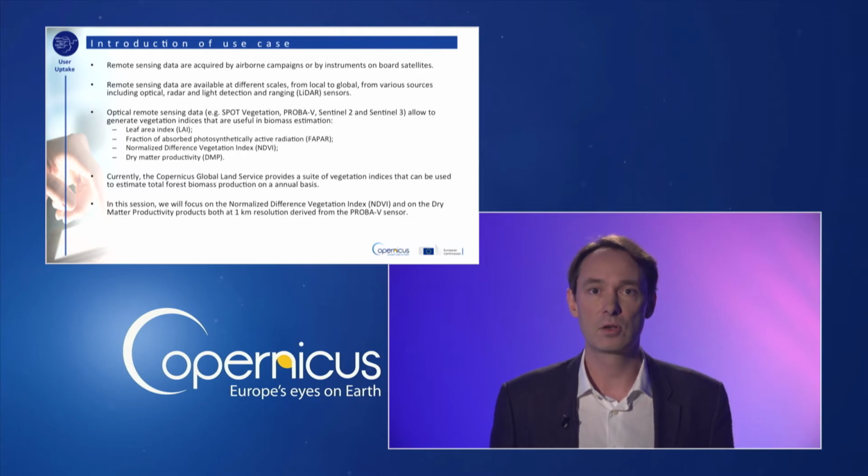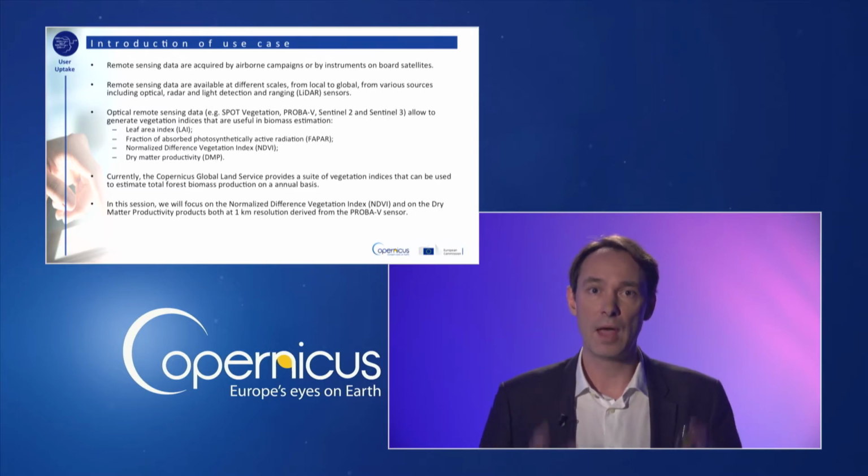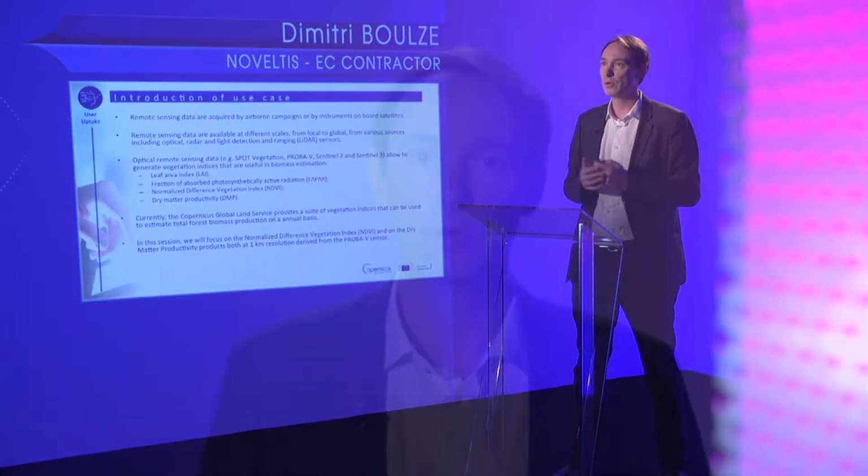Currently, the Copernicus Global Land Service provides a suite of vegetation indices that can be used to estimate total forest biomass production on an annual basis. In this session, I will focus on the normalized difference vegetation index, NDVI, and on the dry matter productivity products, both at 1 km resolution derived from the PROBA-V sensor.